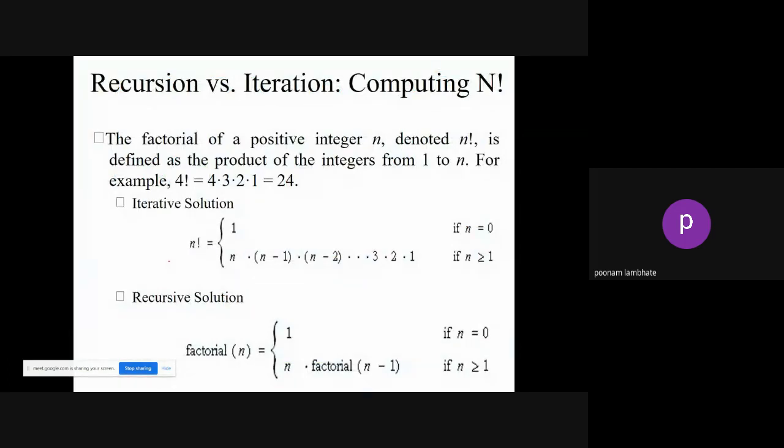Now, what is the difference between recursion and iteration? In iteration, what are we doing? We are using some looping statement and we are doing n into n minus 1 into n minus 2 and so on up to 1. Okay, for the number n, suppose n is equal to 5, you're finding the factorial of 5, then you have to keep on decrementing, and if n is equal to 0, it is 1. Okay, if n is not equal to 0, you have to keep on doing n into n minus 1 into n minus 2 and so on.